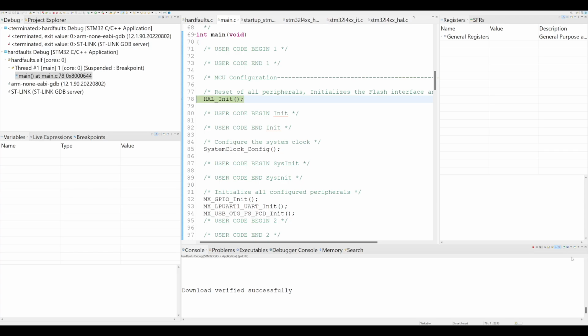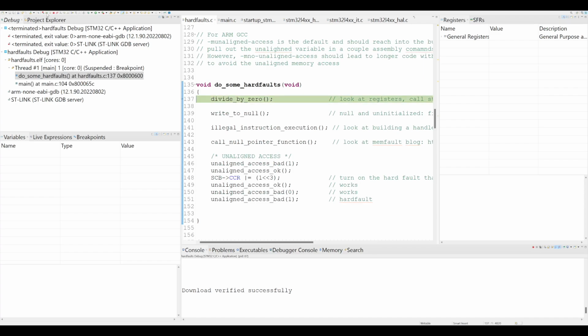I loaded this code and it has stopped in main. I have a breakpoint at do some hard faults. So let me run to that function, and it will hit my breakpoint. Let's see what's inside this code.